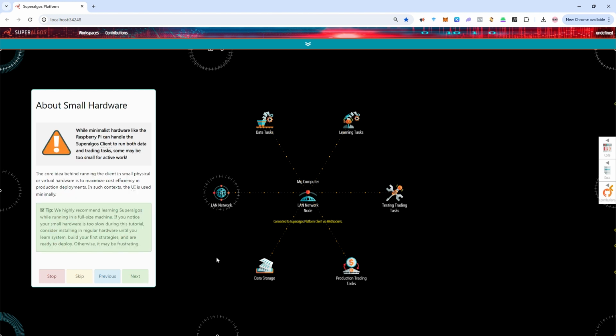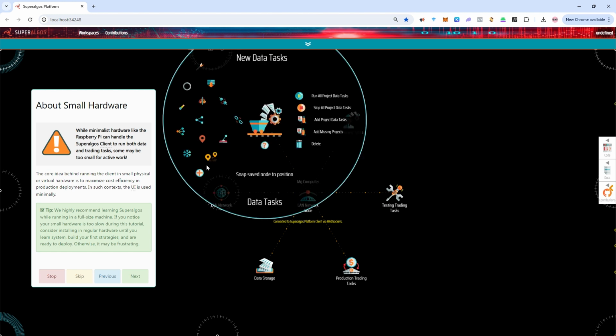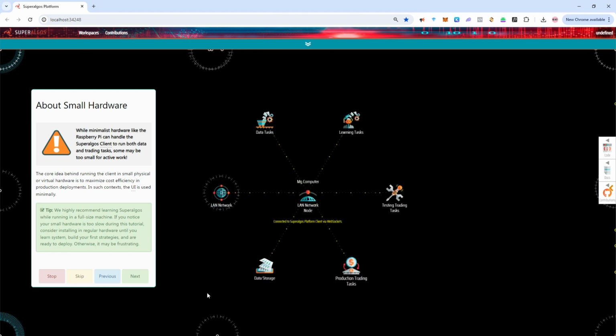About small hardware. While minimalist hardware like the Raspberry Pi can handle the Superalgos client to run both data and trading tasks, some may be too small for active work. The core idea behind running the client in small physical or virtual hardware is to maximize cost efficiency in production deployments. In such contexts, the UI is used minimally. Tip: we highly recommend learning Superalgos while running in a full-size machine. If you notice your small hardware is too slow during this tutorial, consider installing in regular hardware until you learn the system, build your first strategies, and are ready to deploy. Otherwise, it may be frustrating.